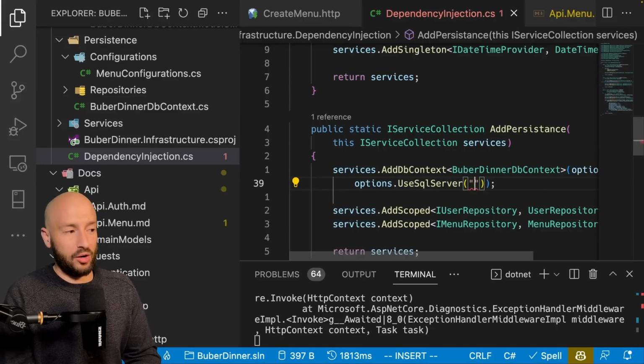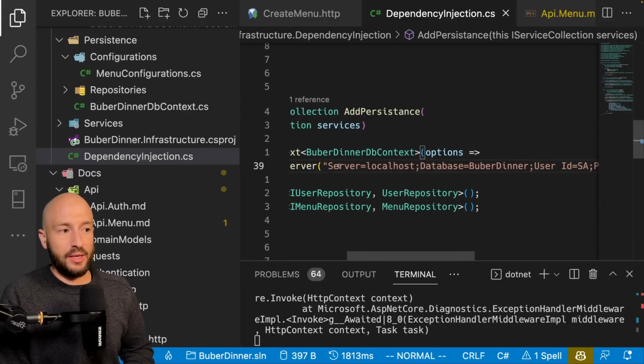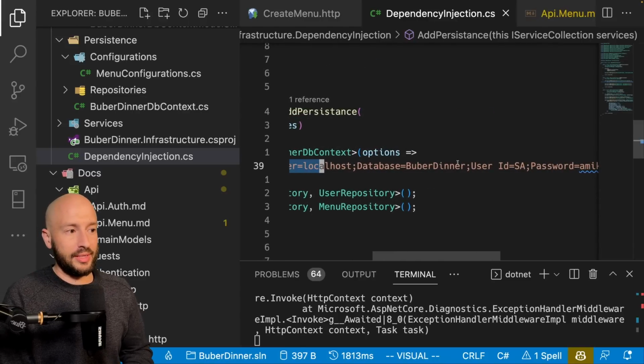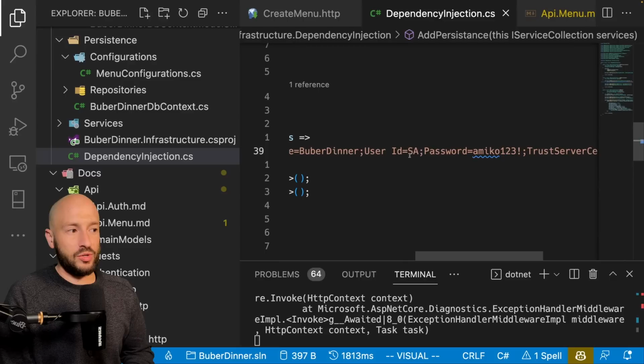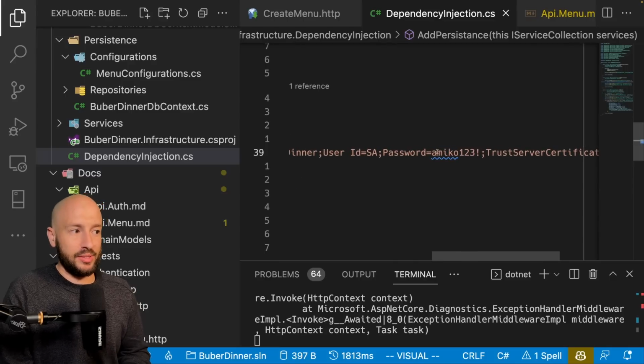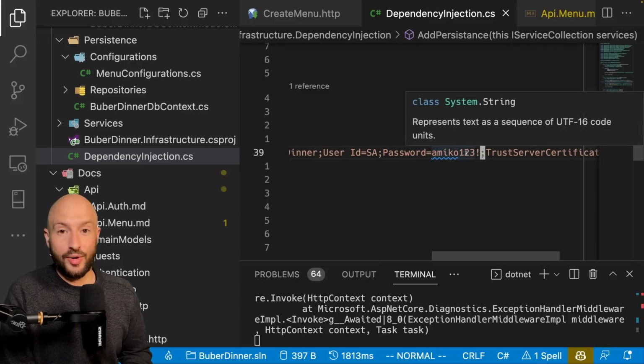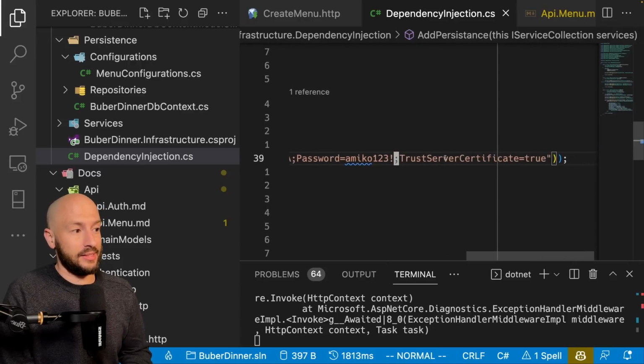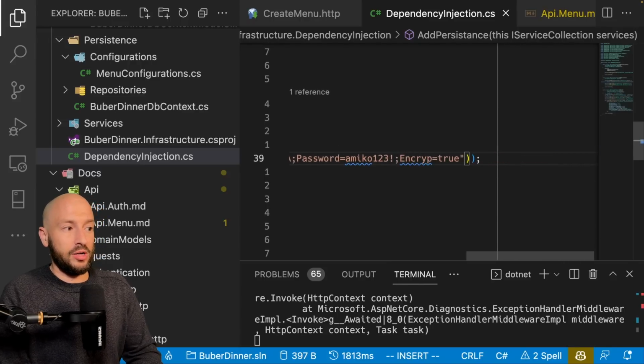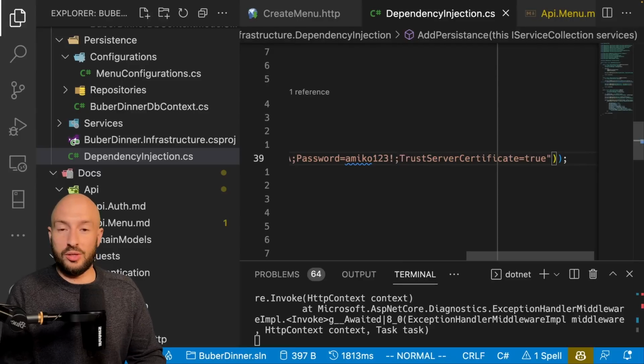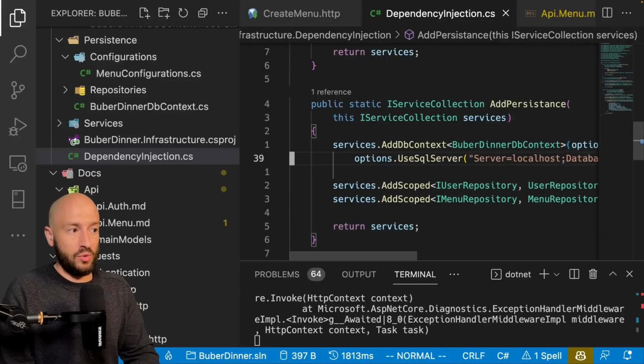So you know the drill, I'll write it. Okay, so I wrote it out, and same thing like before. So the server is localhost, the database is Boober Dinner, the user ID is the system administrator, the password is the password that I use for everything important in my life, which is amico123 exclamation mark. And the last thing, you can either write encrypt false or trust server certificate true if you're working locally like I'm doing and you're following my steps. So both of them will work.